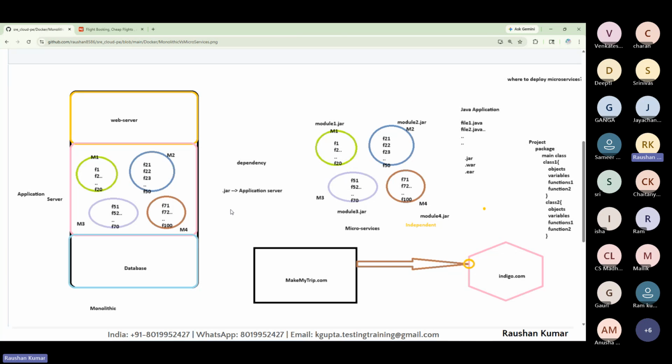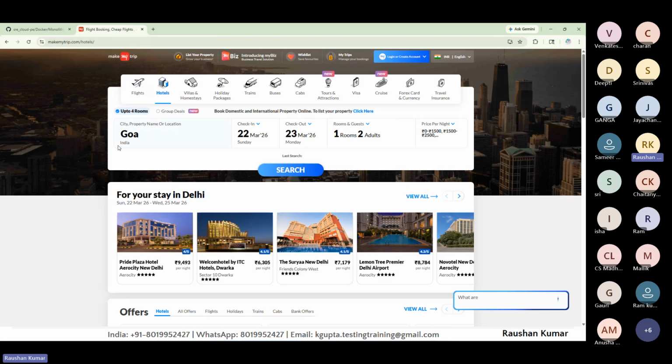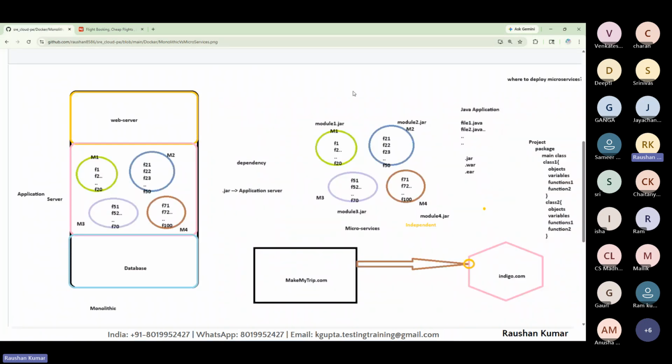So what is the solution? Split it, right? I don't want flights code to be merged with hotels code. Let's split these modules, and together they will make one application. M1, M2, M3, M4. Let's not call the functions. Make it independent. That's the microservices we talk about.